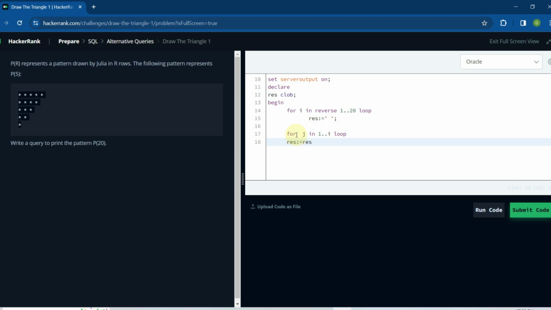So you need to provide the format for printing the star. You need to provide space. So this is the j loop for printing the star. The for loop is for the rows and the j loop is for printing the stars for the 20 pattern. And then we need to end the for loop.